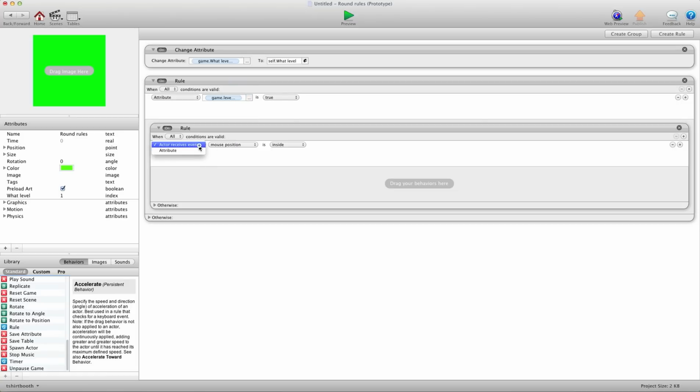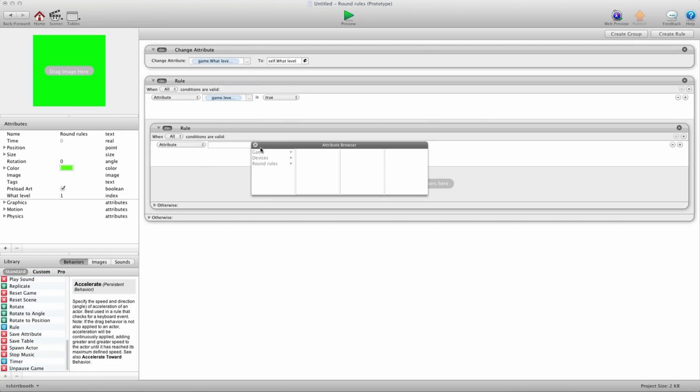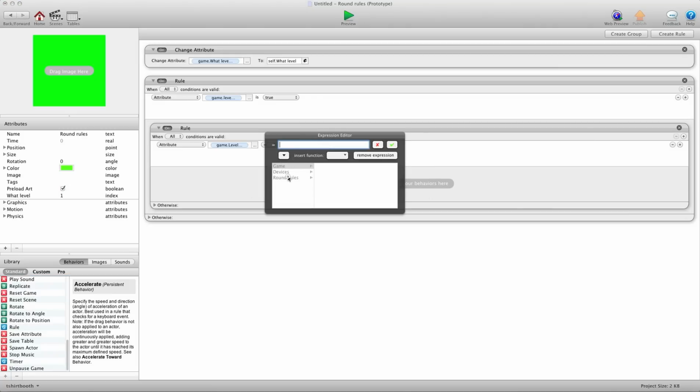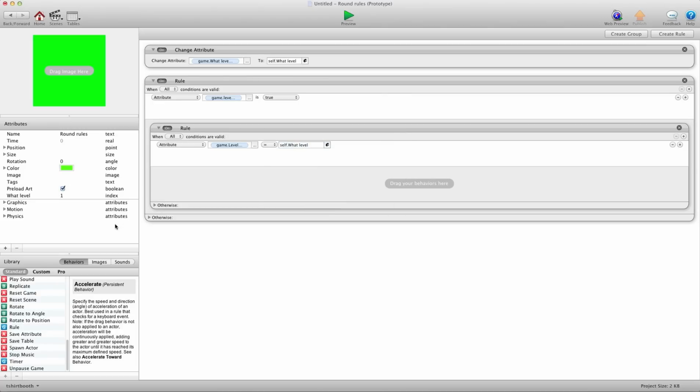We're going to say if attribute, and then if game level unlocked is equal to self what level. So if they're on level 20 and level unlocked is 20, yes, we're going to unlock a new level. And that's the only time we need to unlock a new level, when they're actually playing the most unlocked level.